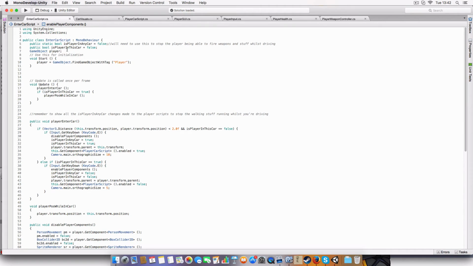Okay, so we've got a static boolean: is the player in the car? This is for any instance of the enter car script, which will be on every car. If the player is in any car, then that'll be true. And if the player is in this car, this will also be true. So these are just bools. And we've got to store the game object of the player. We find that with find game object with tag player.